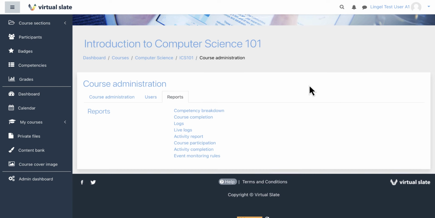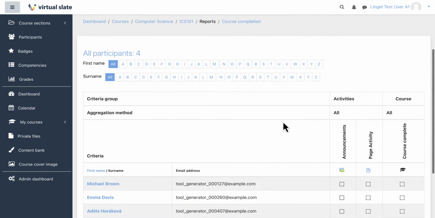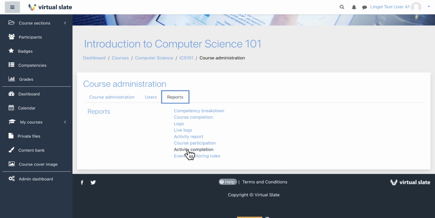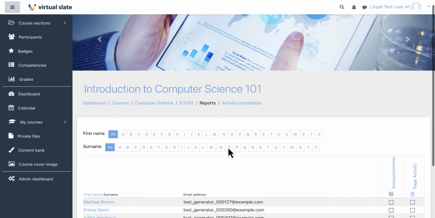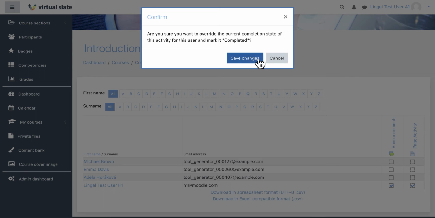We'll begin by talking about the course completion report. This report outlines the data based on the course completion criteria defined earlier. It's a quick way for administrators to view the completion of courses by enrolled users. The next report that we will discuss is the Activity Completion Report. This report outlines all activities within the course that have activity completion defined. Administrators can choose to override the activity completion status for users if they prefer.